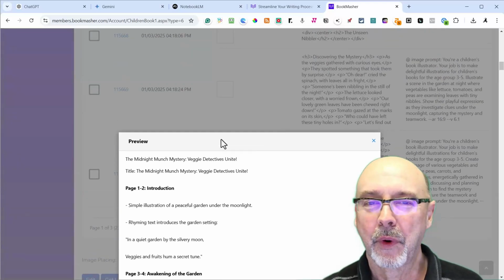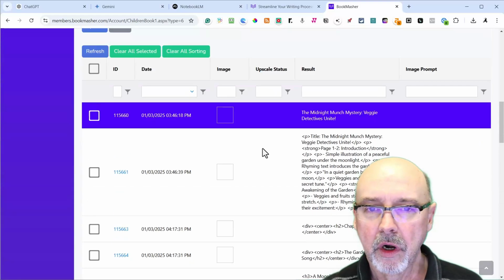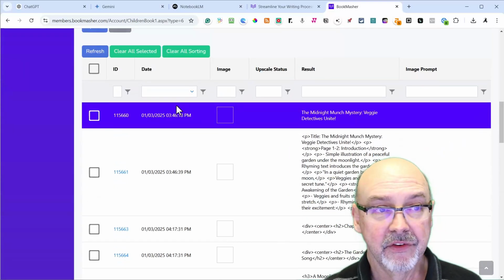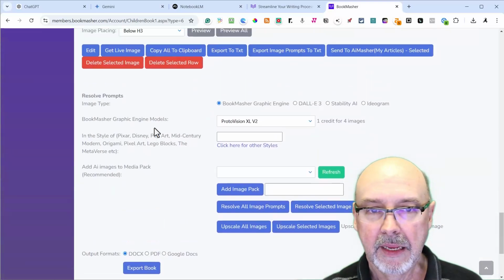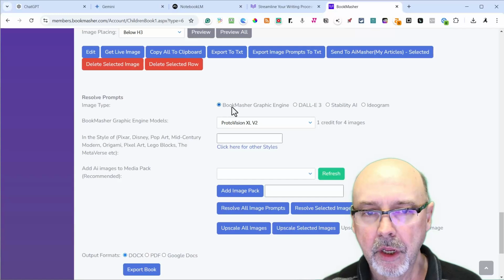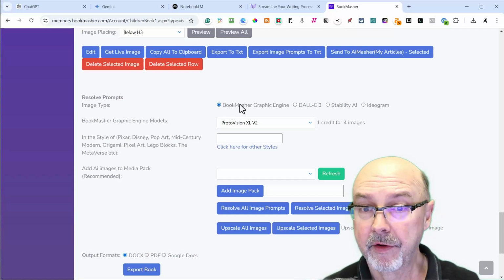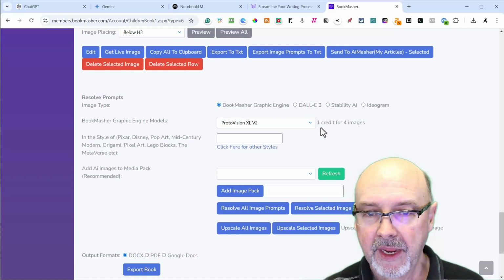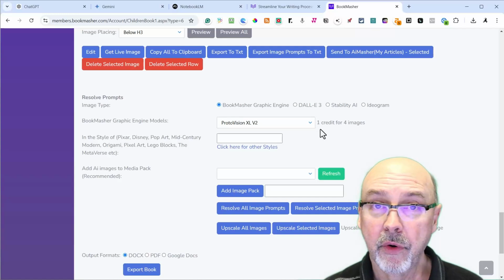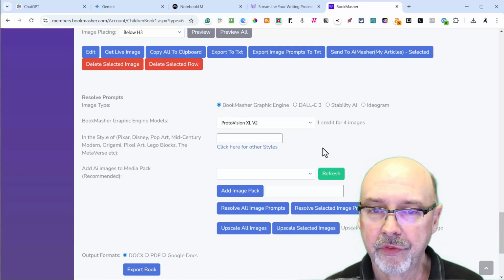So here's what I'm going to do, I'm going to close that, and we're going to go ahead and illustrate this. I'll show you how it's done. I'm just going to come down here below, and I'm going to use my book graphic engine, BookMasher. Whatever plan you're on, you have credits with the BookMasher software. And it only takes 1 credit to generate 4 images that you can choose from with our image swapper in there.